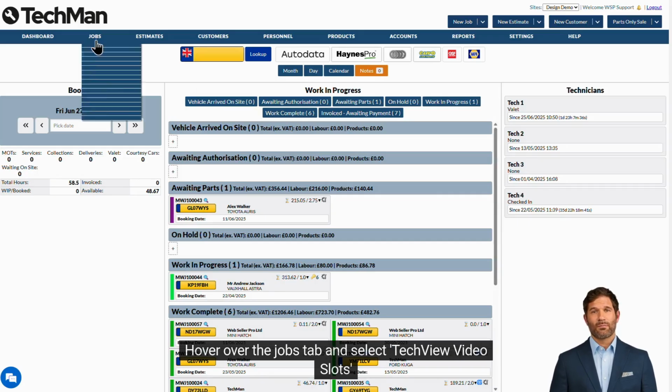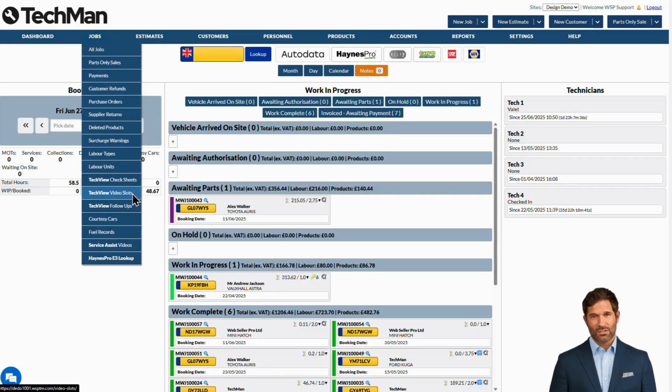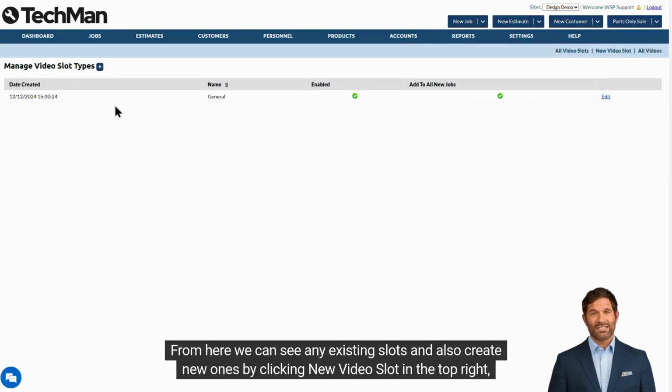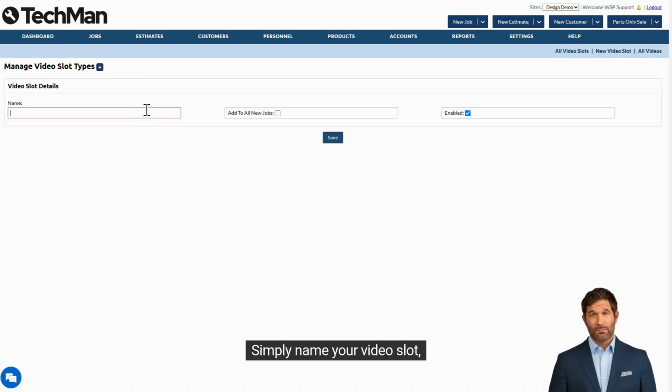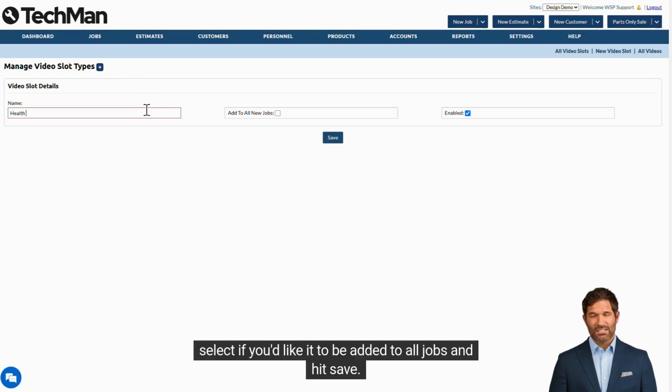Hover over the Jobs tab and select TechView video slots. From here, we can see any existing slots and also create new ones by clicking New Video Slot in the top right, or by clicking the plus button at the top left-hand side. Simply name your video slot. Select if you'd like it to be added to all jobs and hit Save.